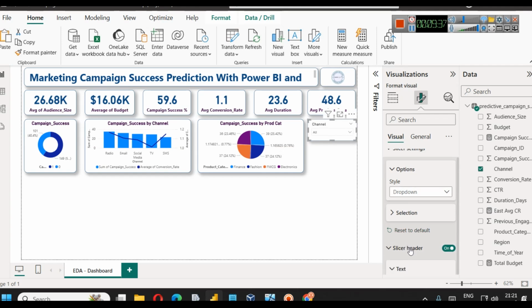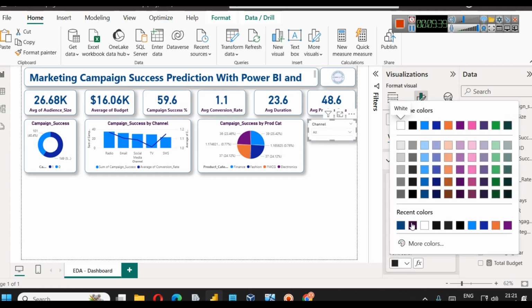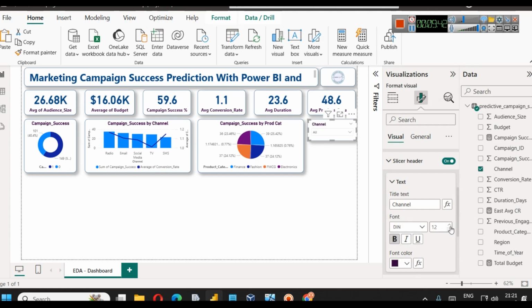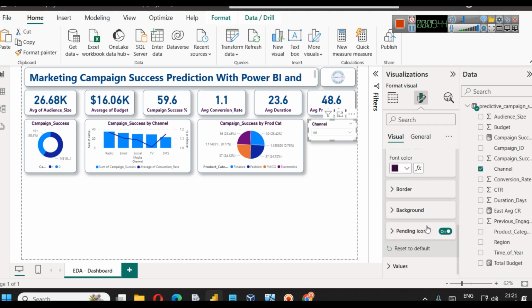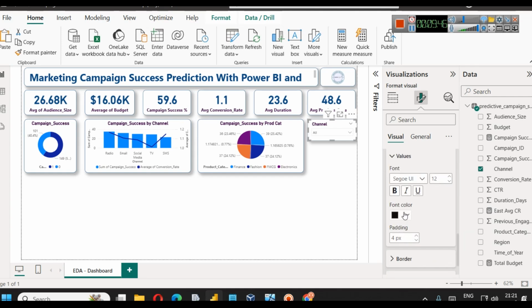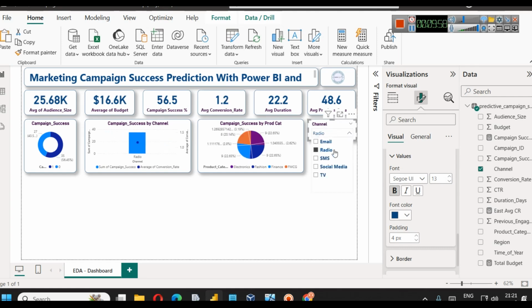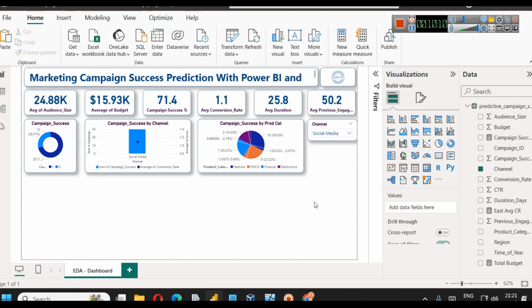then I will go to slicer header. I will select font color like this. If you want, you can increase its size, and in values we will select the second color that we are using for theme. I usually use this color. This is completely optional. You can select anything else also. So let's say for radio we want to see what is average of audience size for radio, budget, campaign success rate, average conversion rate, average duration, etc. You can select from here.